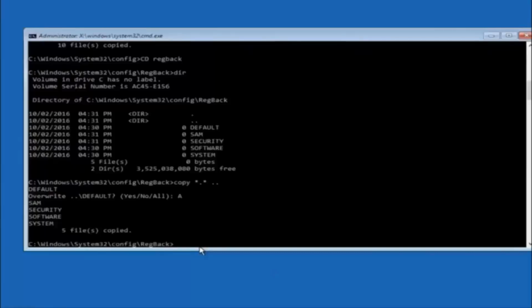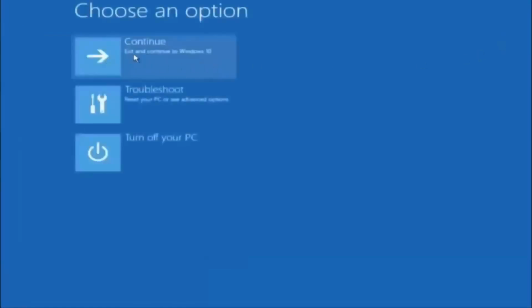At this point you should be good to go. You can close out of the command prompt window, and if you continue to Windows 10, you should be all set. So I hope one of these three or four different methods we went through in this tutorial helped you guys out.